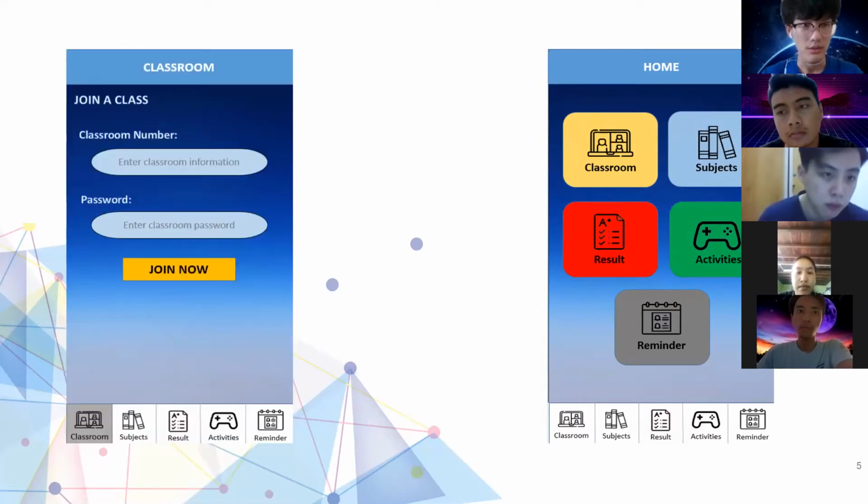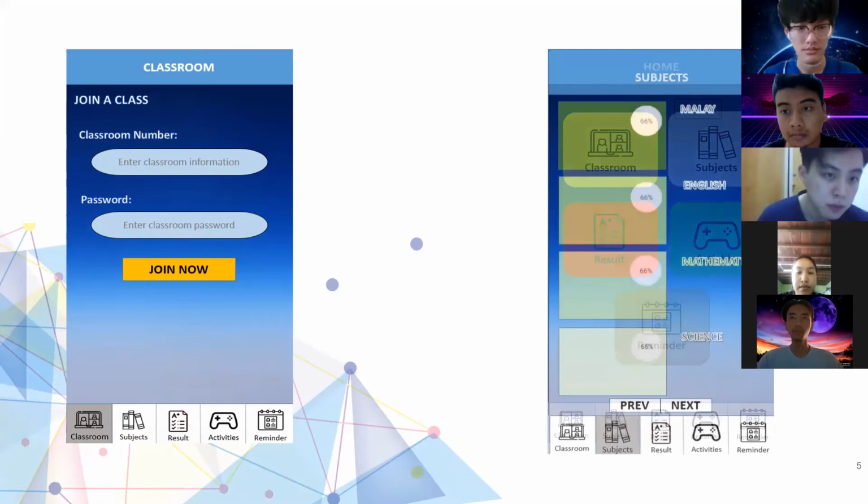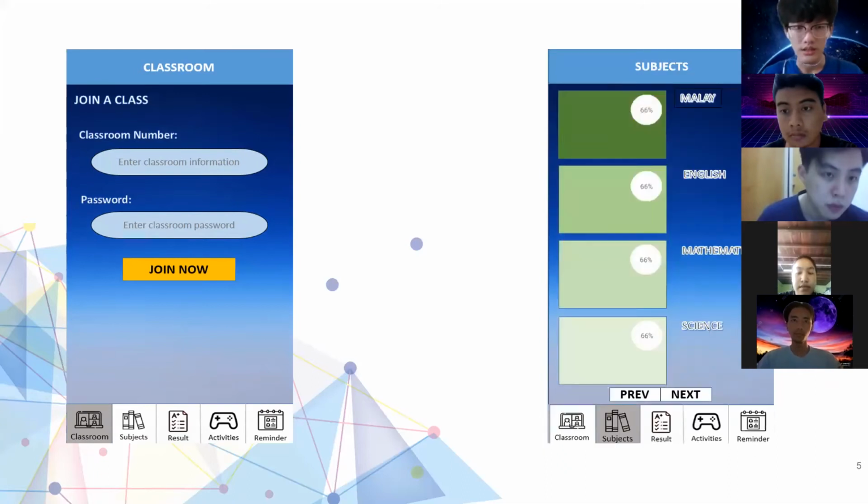Next, this part is the classroom page. In this part, students need to insert their classroom number and the password given by the respective teacher before the class starts. Next. And this is the subject page. Students can easily access the notes, homework, and quizzes provided by the respective teachers. Next.